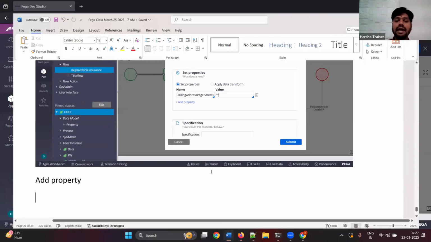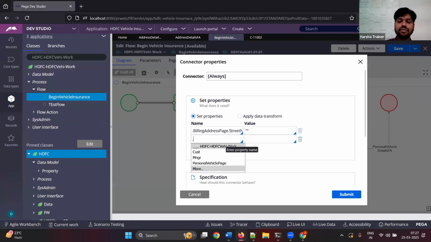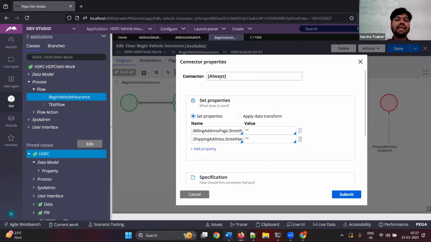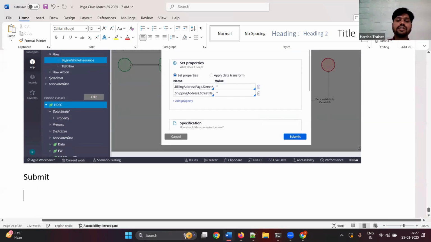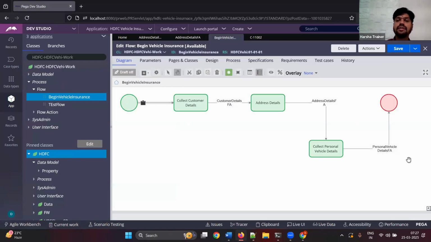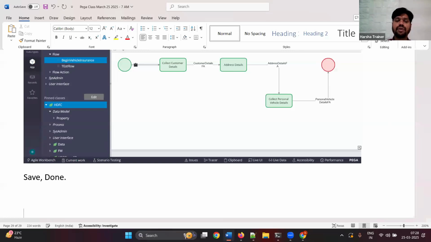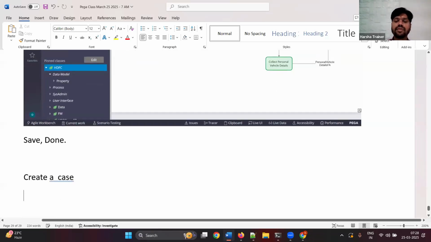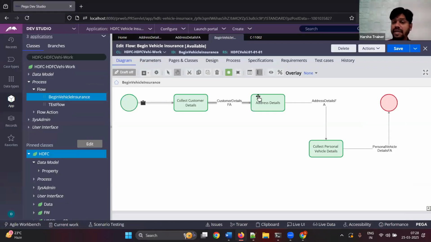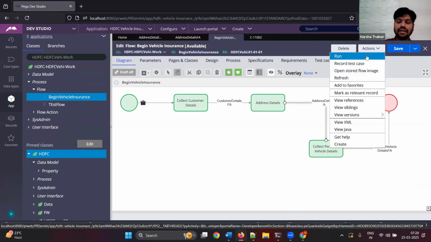Add property. You click on add property. This time, shipping address page dot street name is equal to blank value. So billing address page dot street name, shipping address page dot street name. At least one property of each page I am setting with some value so that the pages get created on clipboard. I will show you now. Now create a case. At the very beginning, I am not creating the pages when it goes to the address screen. At the very beginning itself, I am making sure to create the pages I need in future. So actions and then run.